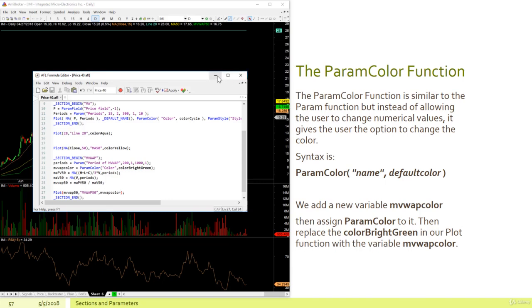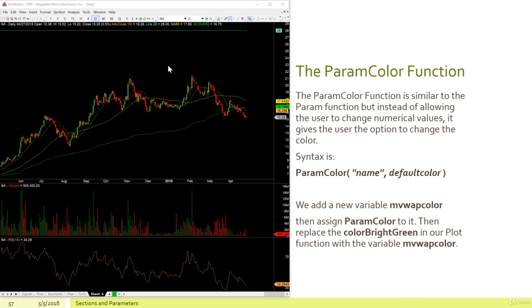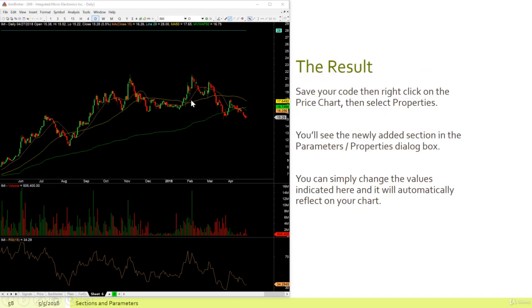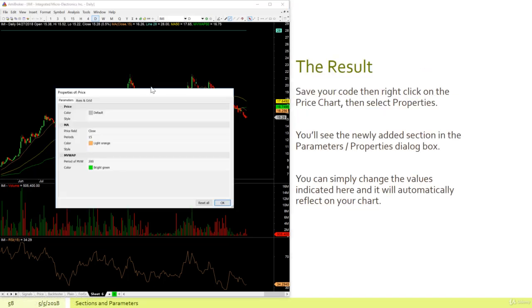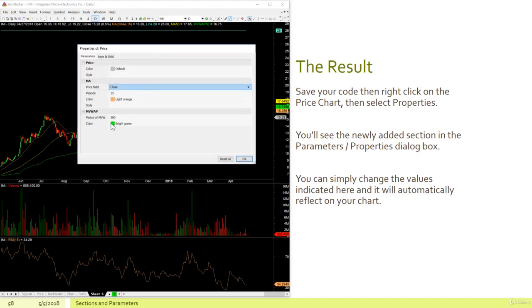So now when we right click on the chart and select parameters, you'll notice that we now have the MVWAP section, the parameter of the MVWAP 200, and the color bright green.